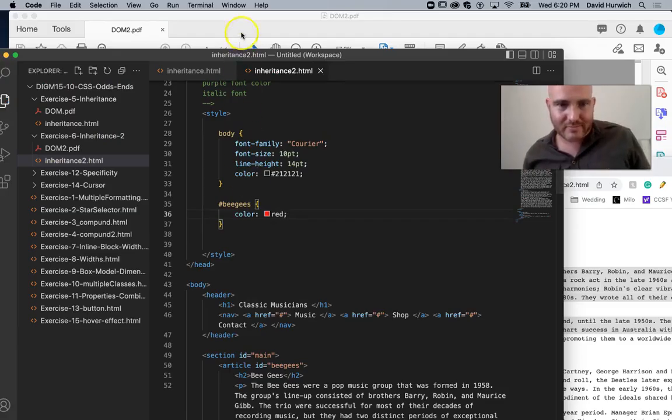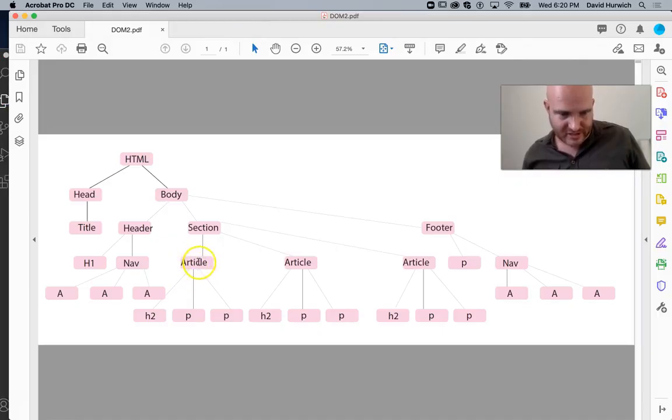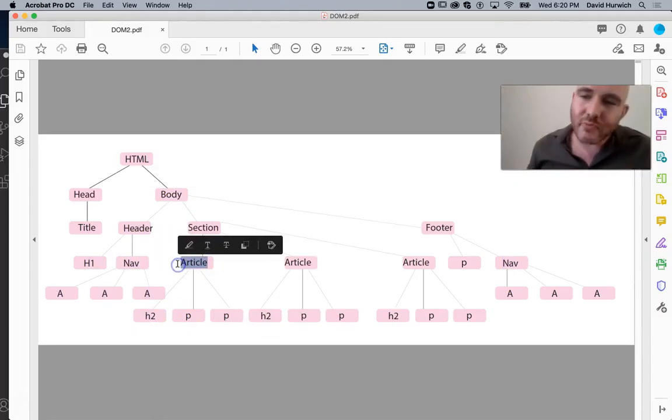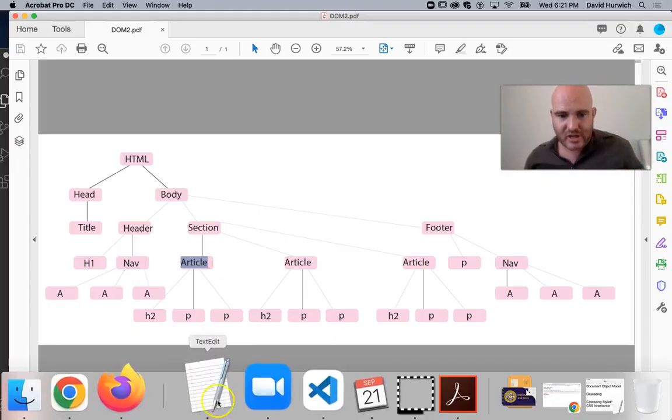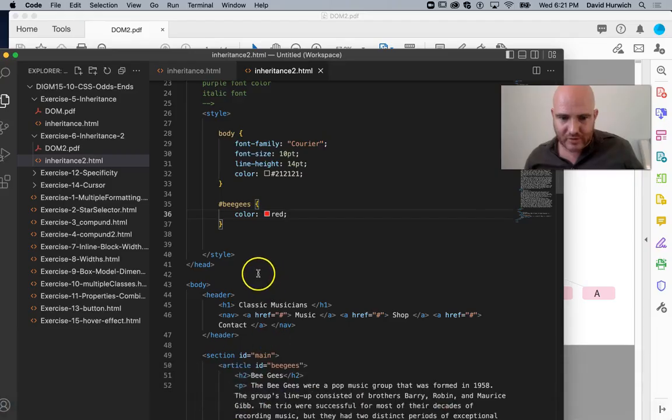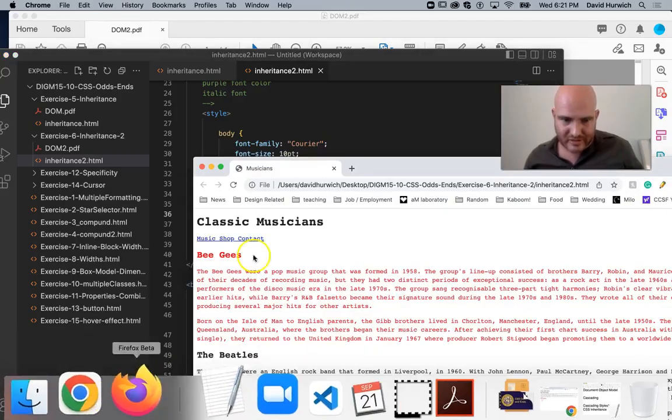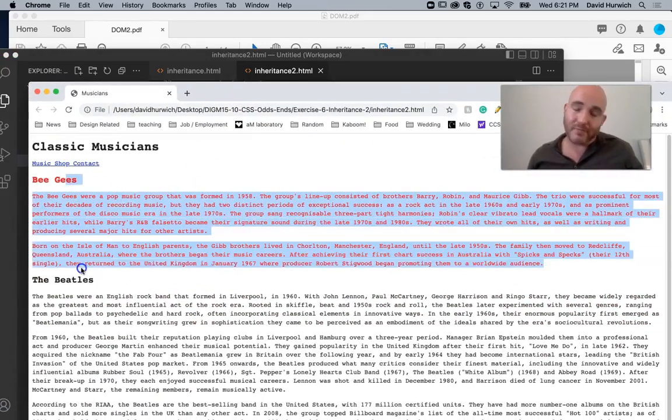Now what's going to happen is, because this is the article, and because this is more specific and comes further down the line, this is going to overwrite the inheritance. So these guys are going to inherit from the parent, because this is closer. It's kind of like I said, you can always dye your hair or use colored contacts to change your eye color at any point. Because I'm applying it to the article and that's closer, when I go back and preview this, it's just going to make this section red, but not the rest of it.